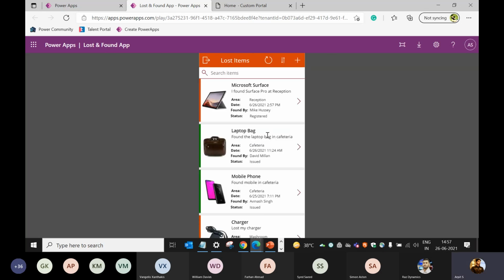Perfect. So the request has been registered. You can see here the red bar is showing that the item is still in the registered mode. It has not been identified who the actual owner of that particular Surface is. Okay, and you can see this item has been issued, so it's marked as green, and the same goes with the mobile phone. So I'm marking this tab using the status. So I got the information: Microsoft Surface has been lost, I found this item at the reception area, the date, found by this particular person, and the status. Okay, so this step is done.